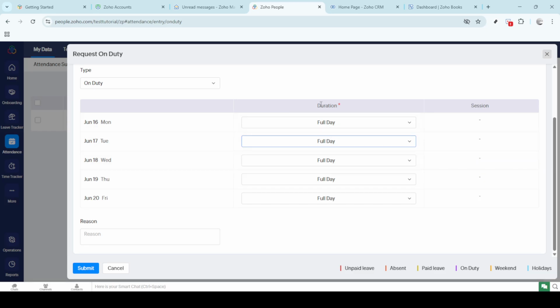Once you've ironed out the details, type in a concise yet clear reason for your on-duty application. The reason field allows you to offer more context and explanation behind your absence, making it easier for your supervisors to understand and approve. Lastly, give your request a final review, and when you're satisfied with the details, click on Submit. This completes your on-duty application process.